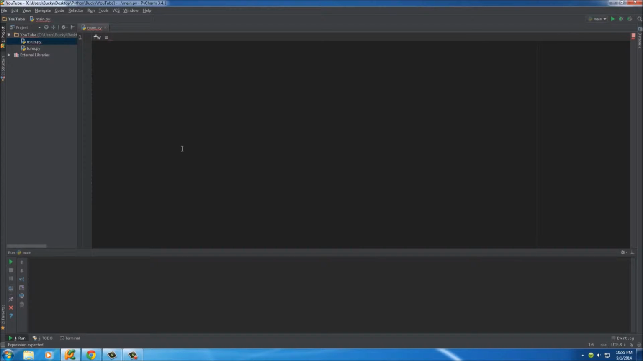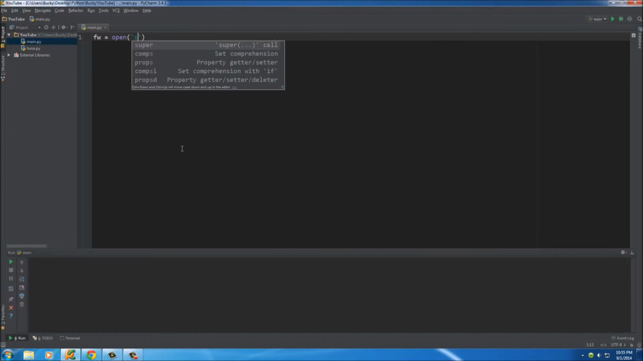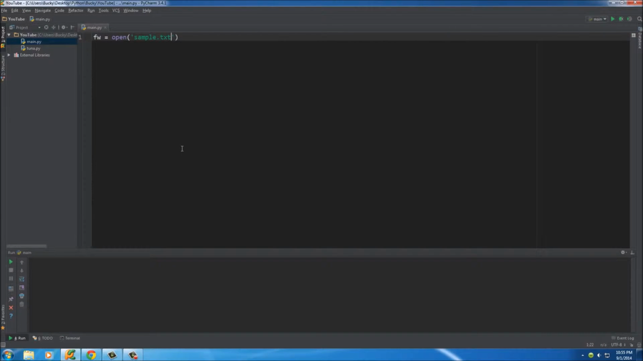So what you do is you set this equal to this function, open, and what this is going to do is open a file or pretty much prepare a file to be created or written. The first parameter it takes is the name of the file. What do you want to name this file that you're creating? Well, I'll just name it sample.txt. We'll create a very simple text file.